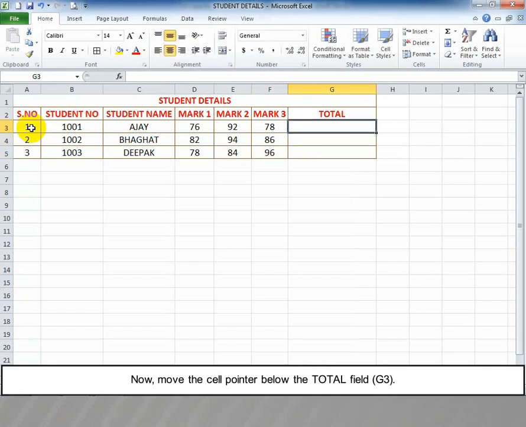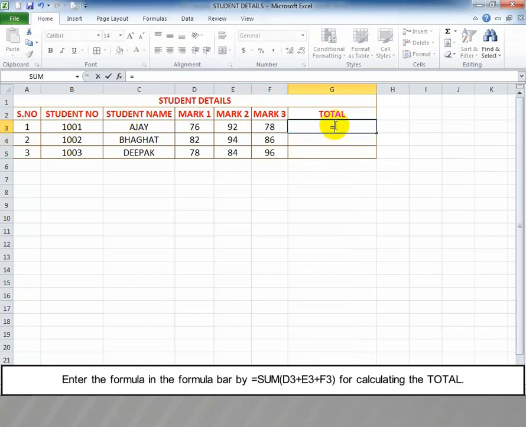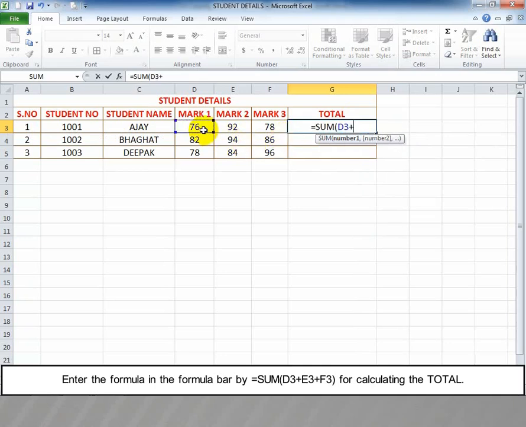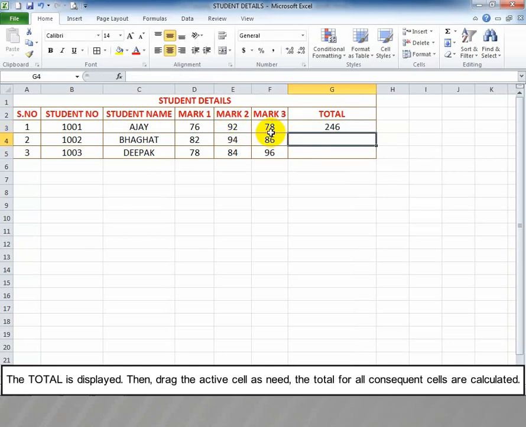Now, move the cell pointer below the total field G3. Enter the formula in the formula bar as equal to SUM of D3 plus E3 plus F3 for calculating the total. The total is displayed, then drag the active cell as needed. The total for all consequent cells is calculated.